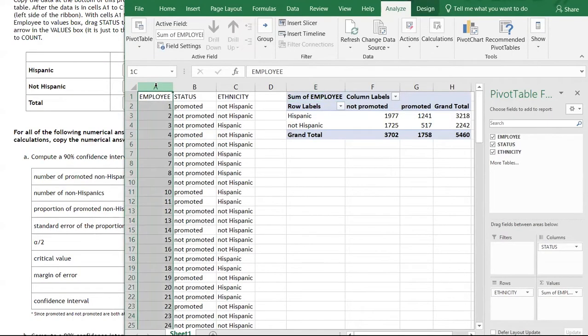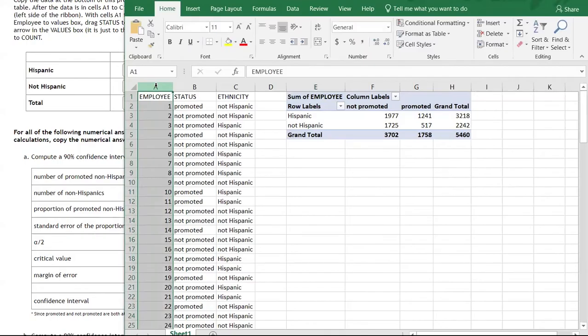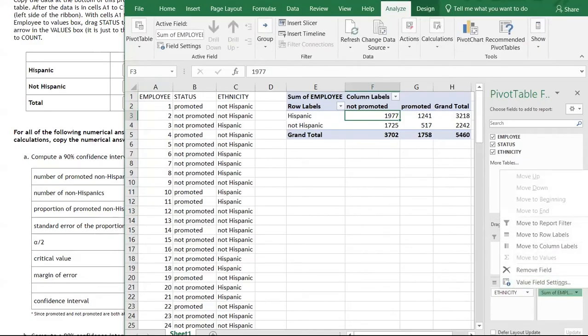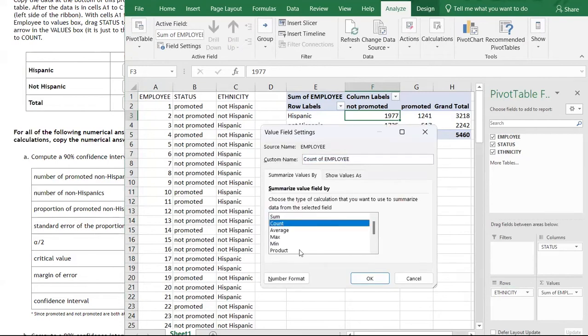These values, these numbers are really not numbers. They're synonyms for a person's name, people's names. So summing them has no meaning. Now, I can change this to count by clicking the down arrow here and then clicking value field settings and changing it to count. There's my counts.